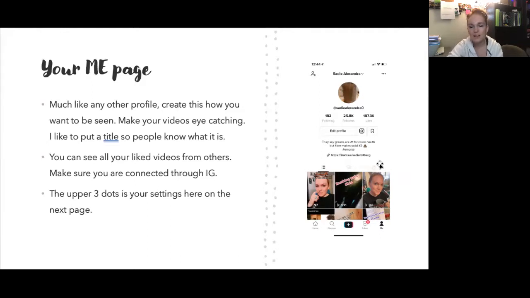You can also see this button right here is all your liked. And then you can also do locked videos. I think I only have one just because I made it not for TikTok, for Instagram.